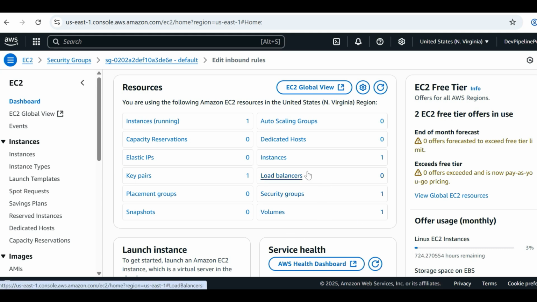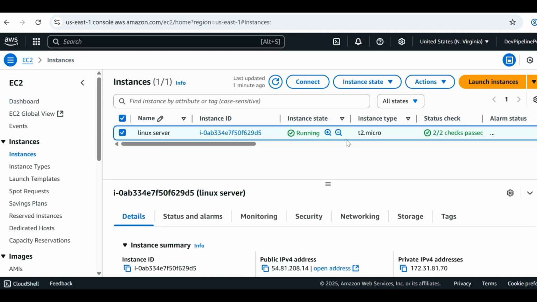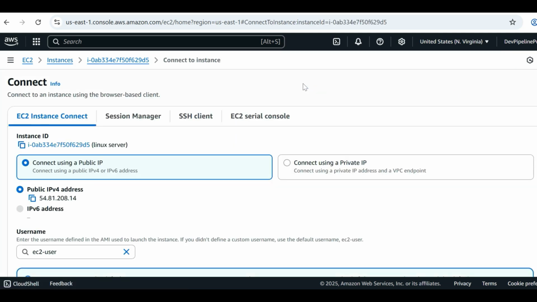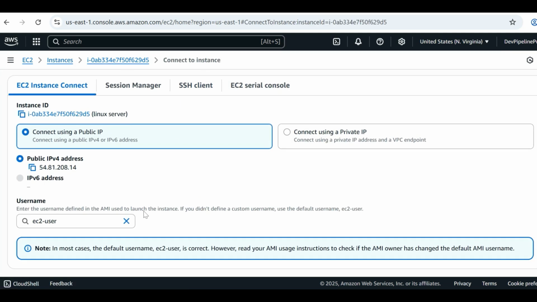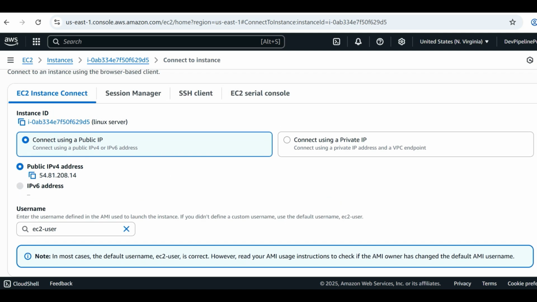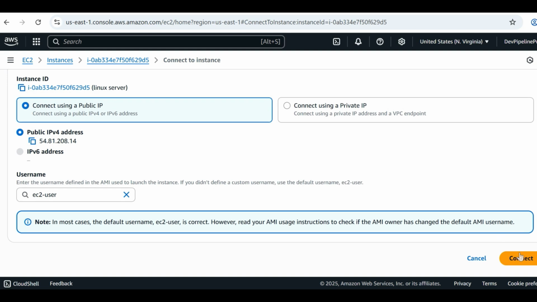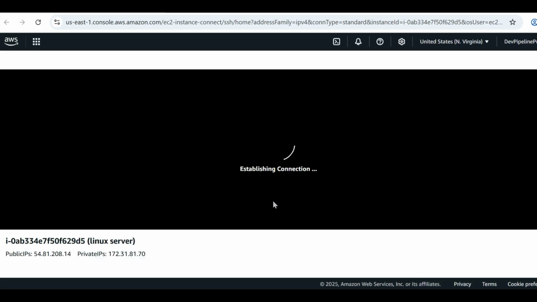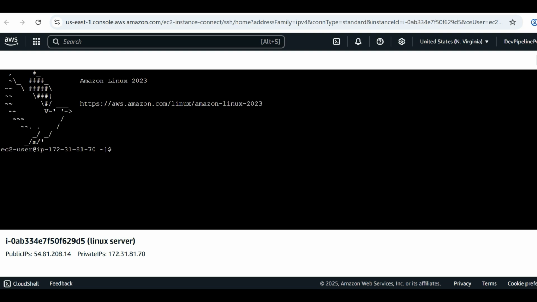Next, okay, we'll see whether it is connected. Yeah, the status check has passed. So I'm going to connect from here. You can connect in various methods. You can connect from an SSH client or you can connect from EC2 instances. So directly I'm taking this EC2 instance console, the AWS console, and connecting. Yes, I connected. I'm inside the Linux operating system.